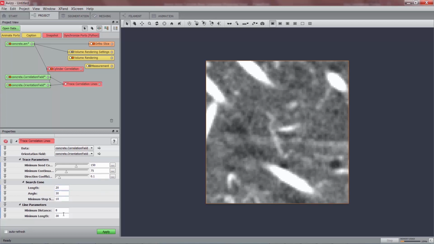Trace correlation lines traces lines that start at points whose correlation value is greater than the value of minimum seed correlation. It is useful to inspect the correlation field to determine an initial value to refine the choice. If too few lines are extracted, consider lowering the value. If too many lines are extracted, consider increasing the value. The initial values should be chosen so that all points with a greater correlation value are clearly useful seed points.